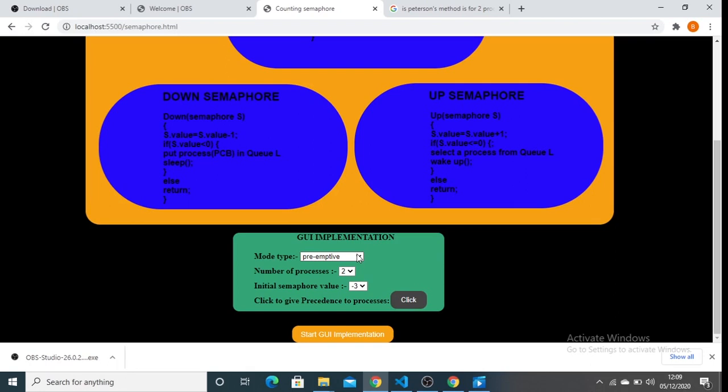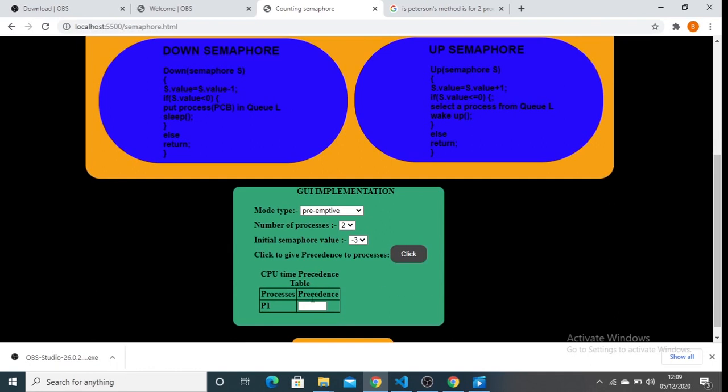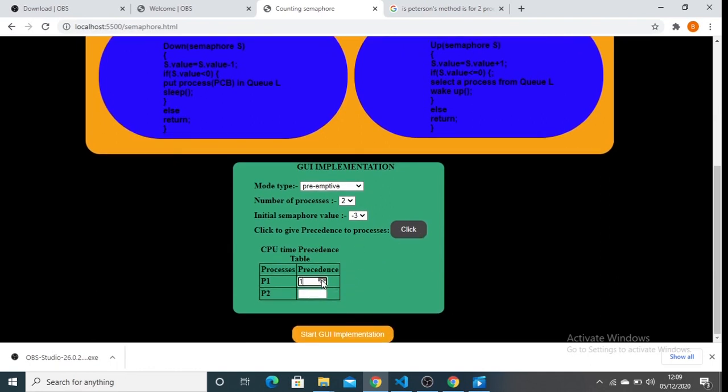So for the first preemptive case I am showing, for ease we will take the number of processes as 2 only, and the initial semaphore value I am taking as -3. I am giving the precedence to the processes by the precedence table, so P1 will be 2 and P2 will be 1. So I am starting the GUI implementation here.